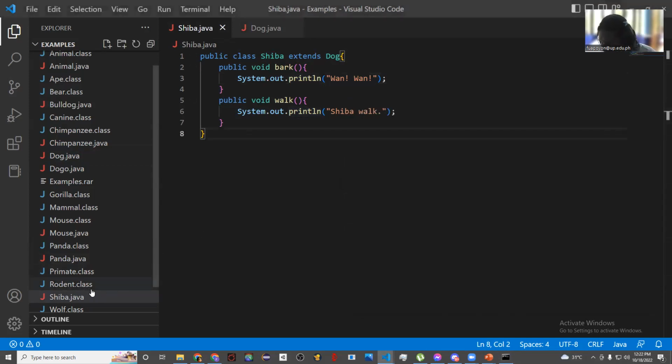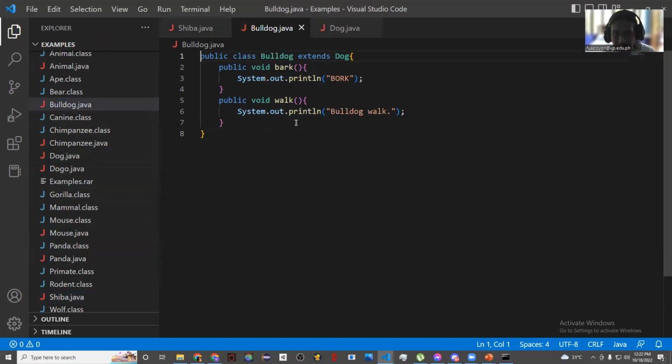I have another class here, similar to your Shiba. It also is not implementing the jump. But in this case, it also directly inherits or extends your Dog class. So this is also your first, quote unquote, concrete class, first non-abstract class. So this could be two concrete classes that are inheriting directly from your abstract class.